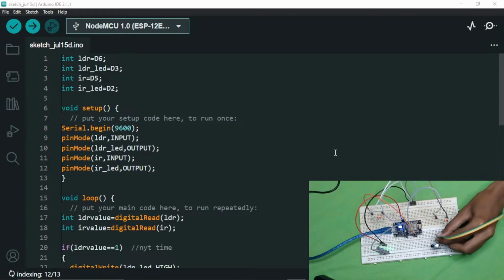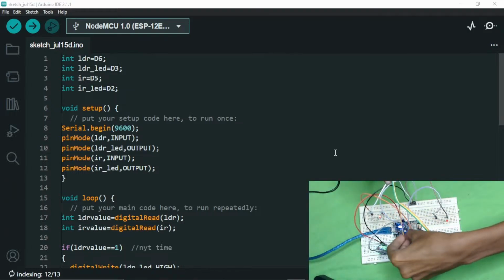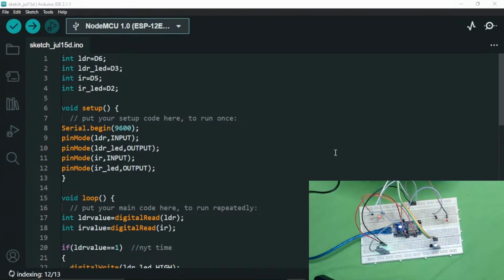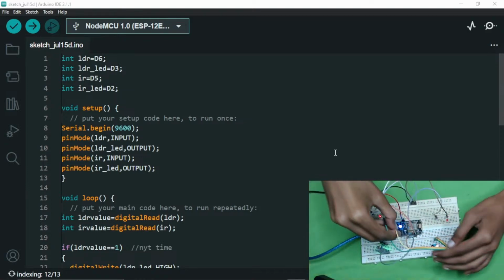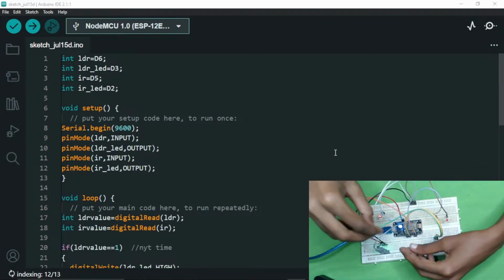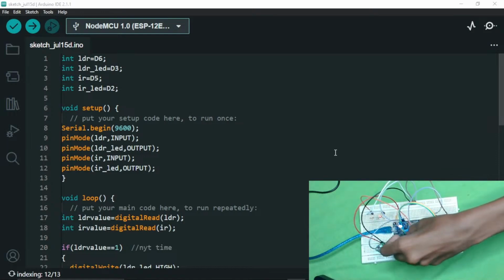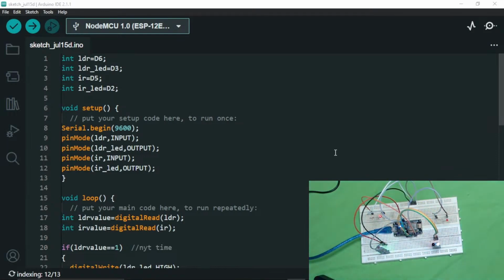Now the IR sensor. The first is the output pin. You have to connect it with D5, and the second pin is the ground pin. You can connect it here. And the VCC pin has to be connected with 3 volt. Okay. So now let's upload the code.